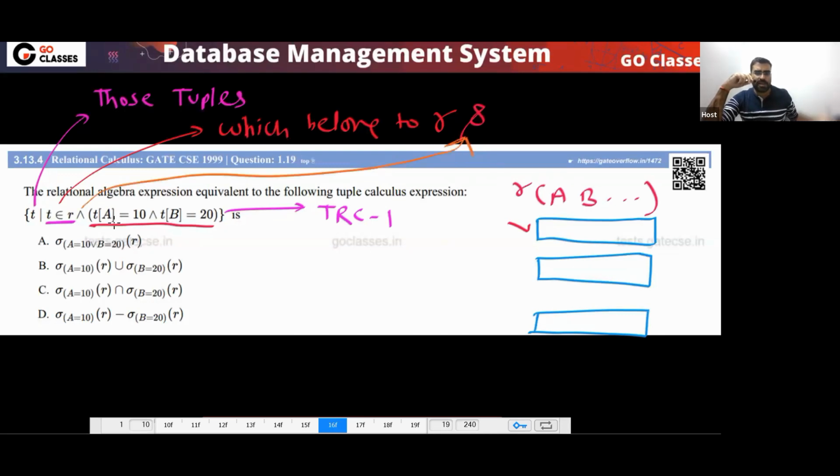After this "and" we are saying that in this tuple the A value must be 10 and the B value must be 20. If A value is 10 and B value is 20, then this will go into the output. If you have any other type of situation, this will not belong to the output.